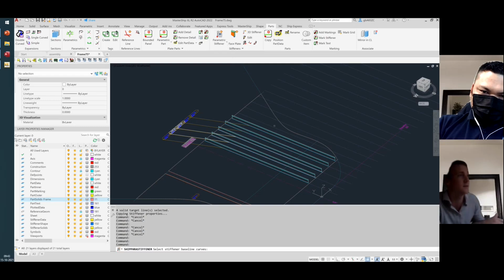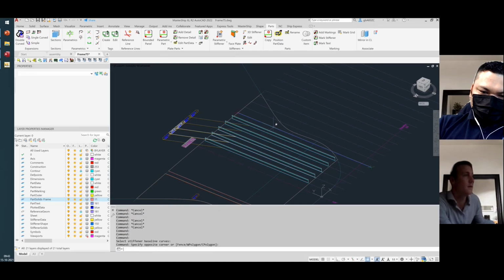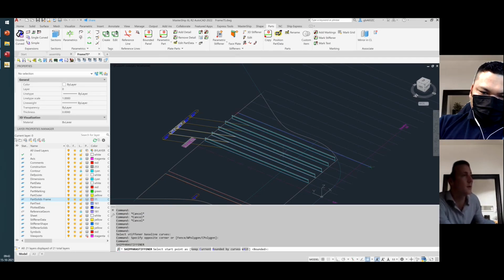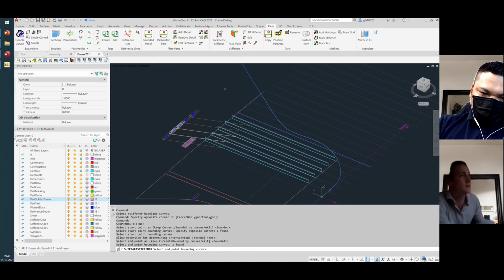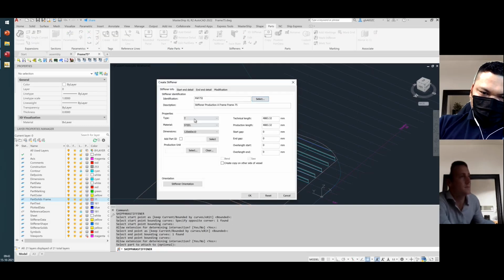So we go for the parametric stiffener. Again, this baseline curve. And now we do again bounded for the start. We select this. The endpoint also bounded by this. And part, okay, let's leave the part out. T profile, and so on. Start gap and end gap. That's nice.